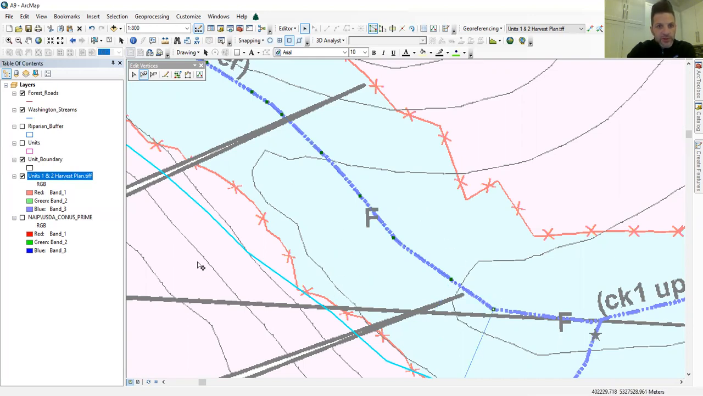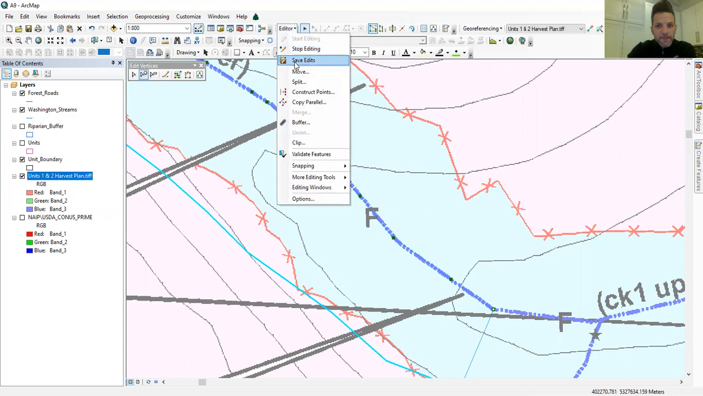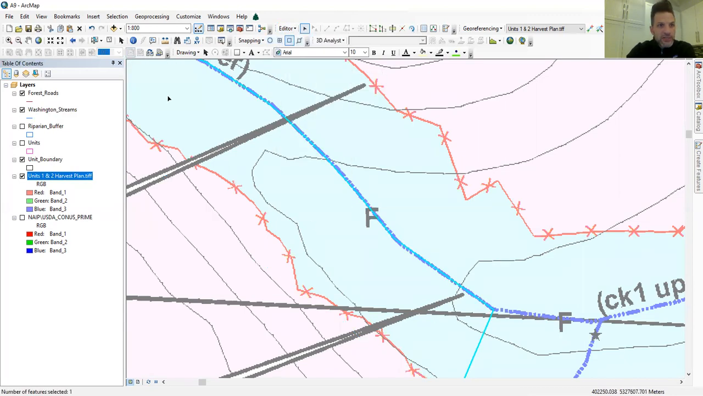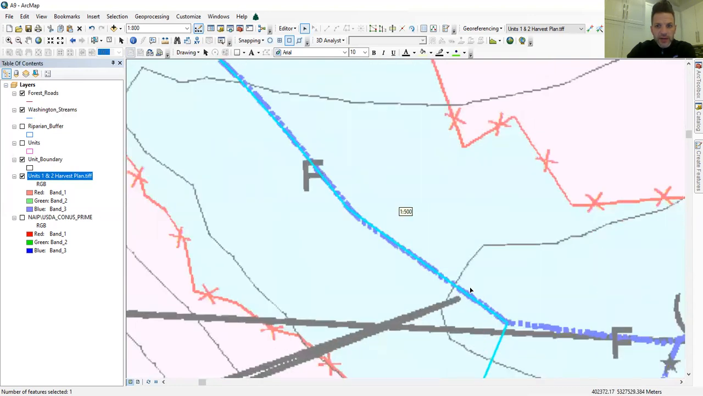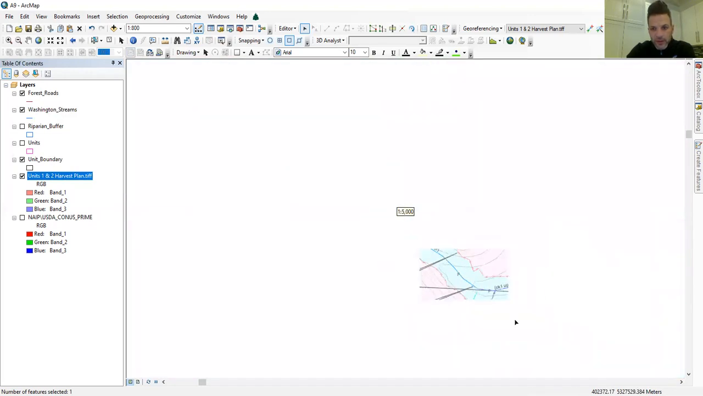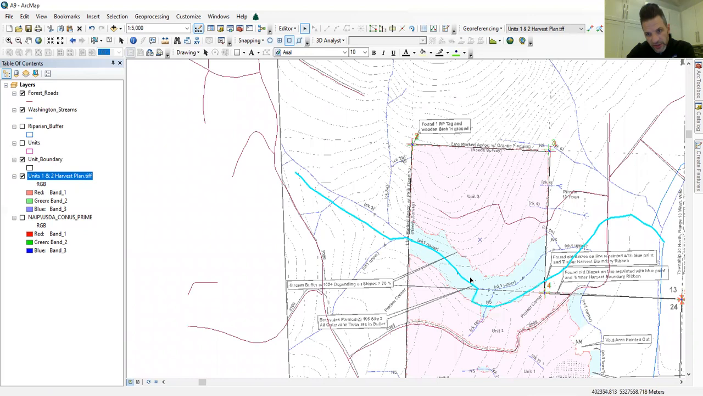While you're doing this, make sure you see where the stream used to be. So make sure you save your edits, and that'll adjust the stream. So when I zoom back out here, you'll see that the stream is starting to show up in its appropriate location. And we just have this last little bit here to clean up and bring around the corner.